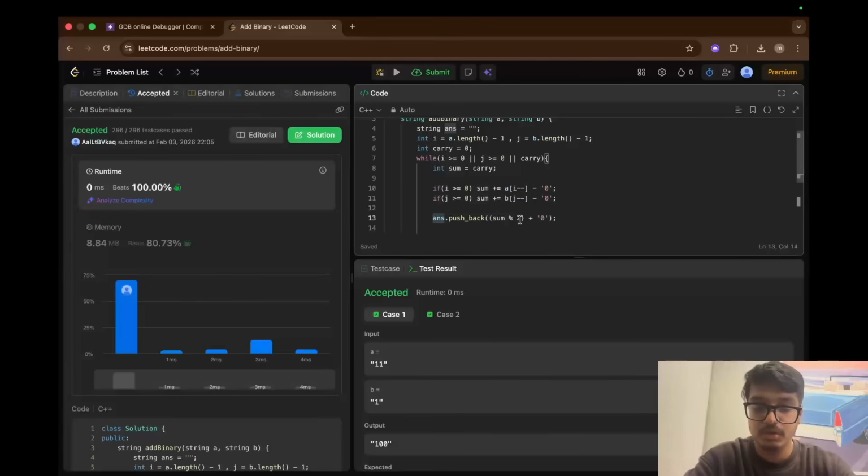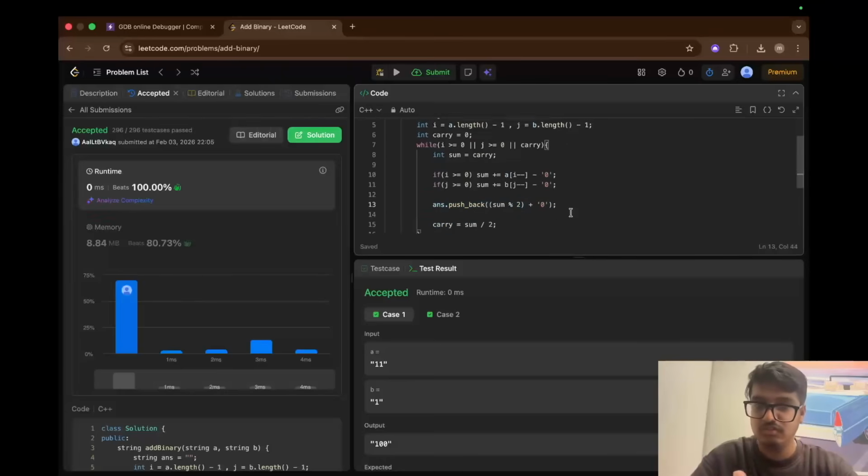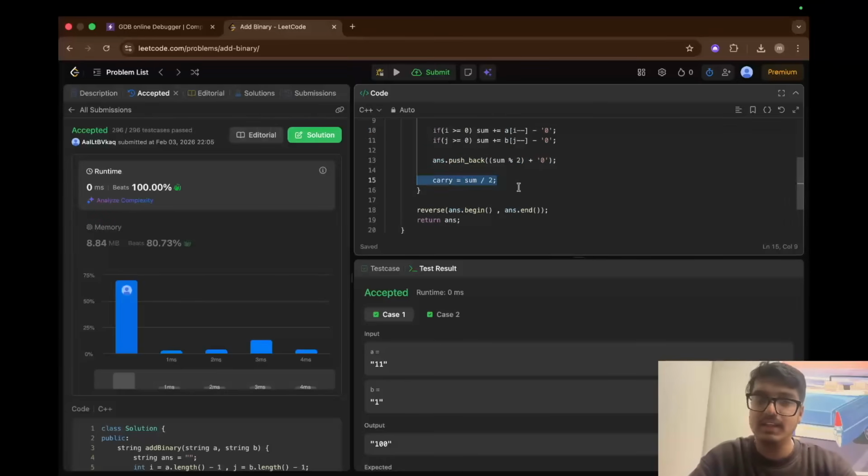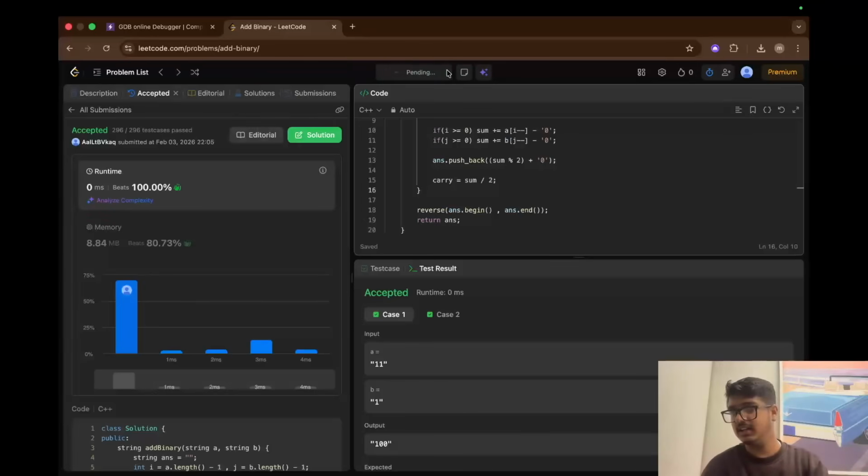We are adding sum modulo 2. Why sum modulo 2? Because we are dealing in binary. So we are doing sum modulo 2 plus the character. Here we will get a value, and if we add 48, it will be turned into a character. We are doing that. Lastly, we are updating the carry. Then we are doing the reverse, and we are returning the answer. If we submit, it is working with 100% efficiency.